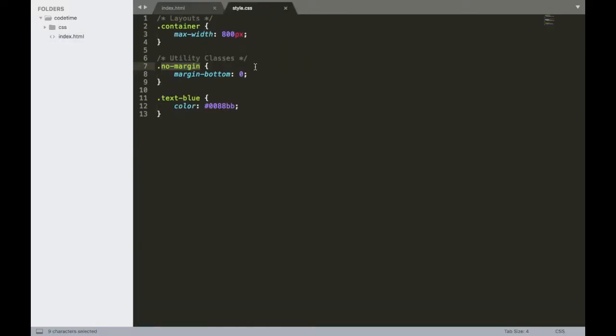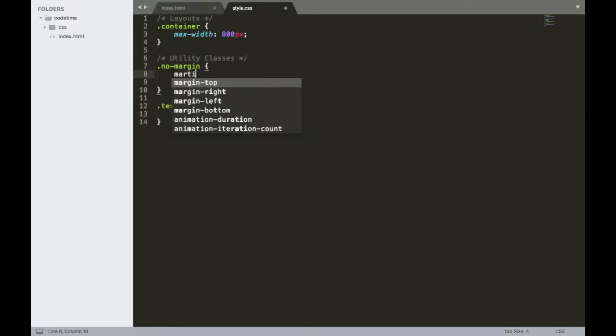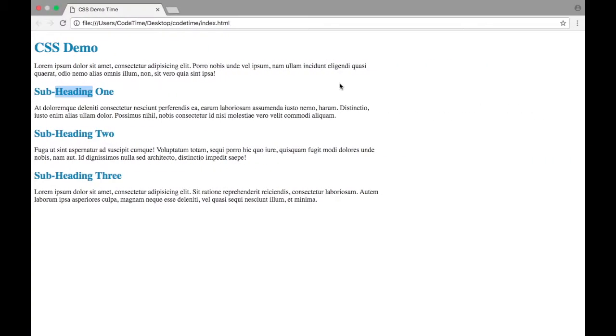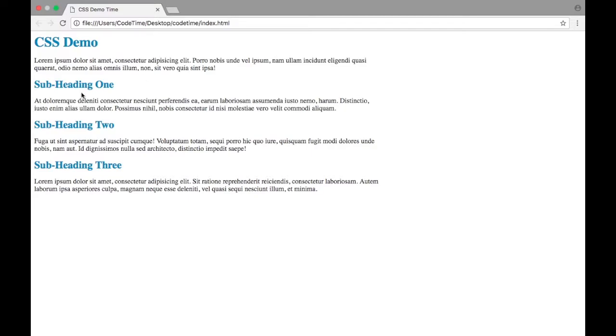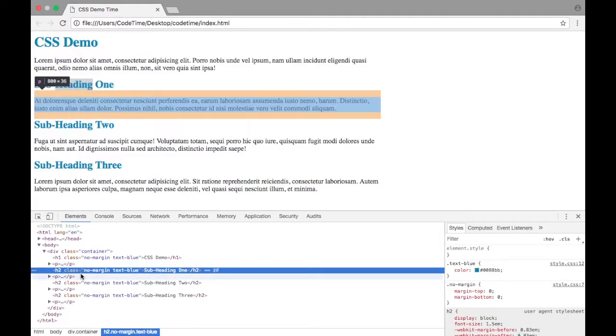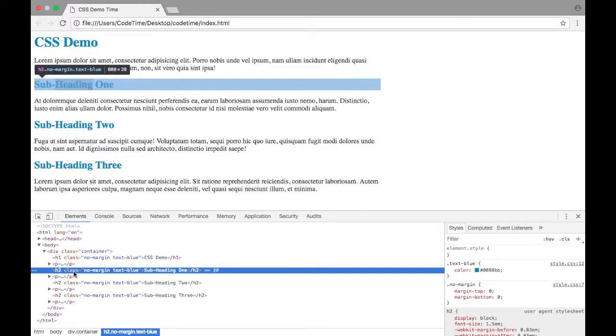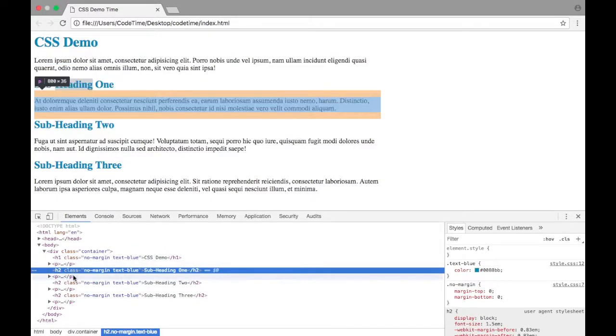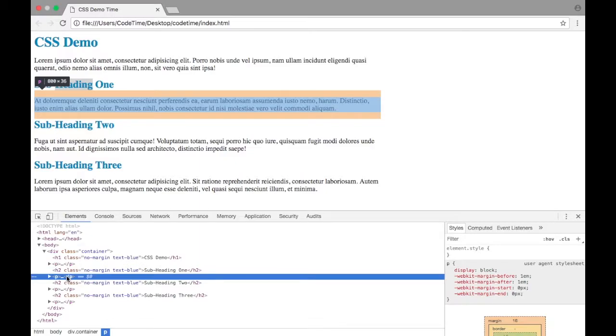We'll go back in here. We have margin bottom 0. Let's do margin top 0 as well. All right, let's refresh it. All right, so now if we look at this, our H2, our H1, they have no margin. See how we don't have that yellow outline? But our paragraphs all have a margin on the top and bottom of them. That's another browser default.